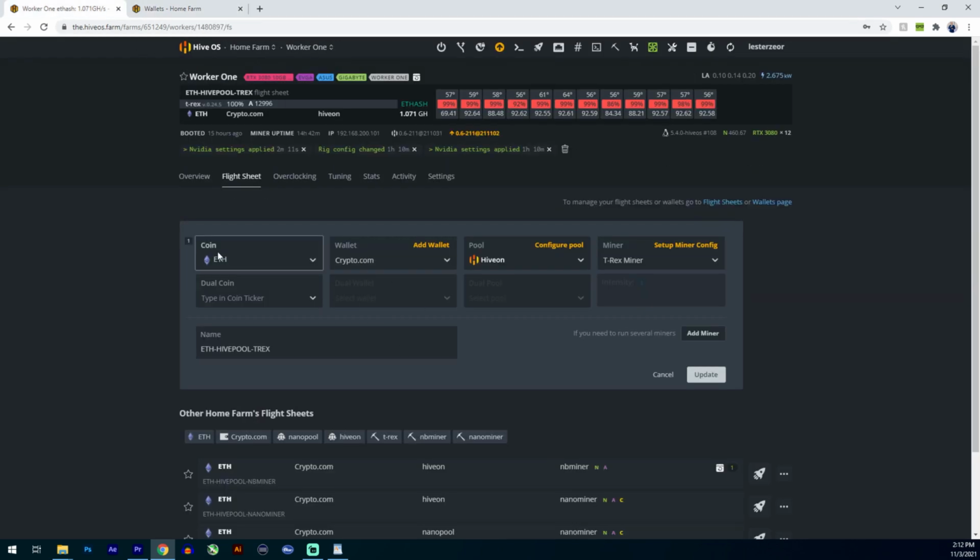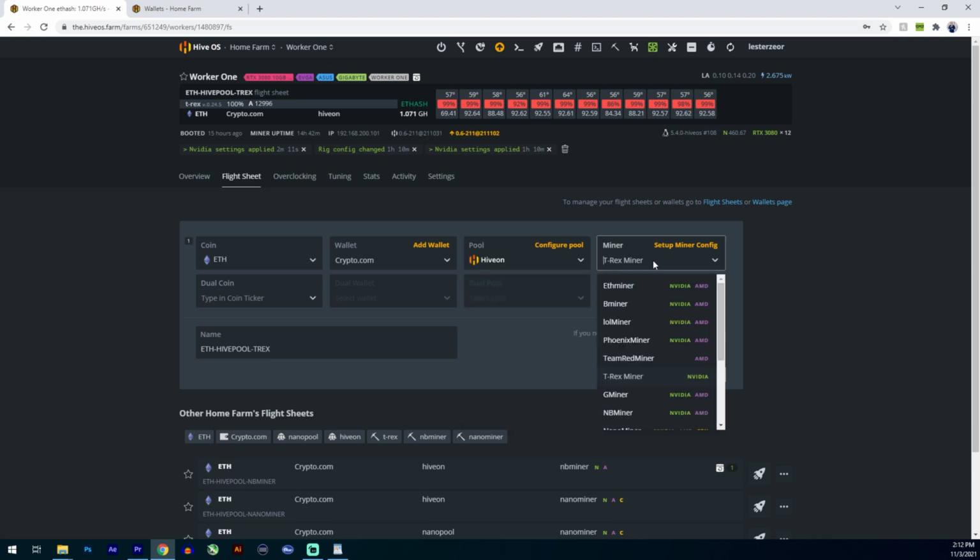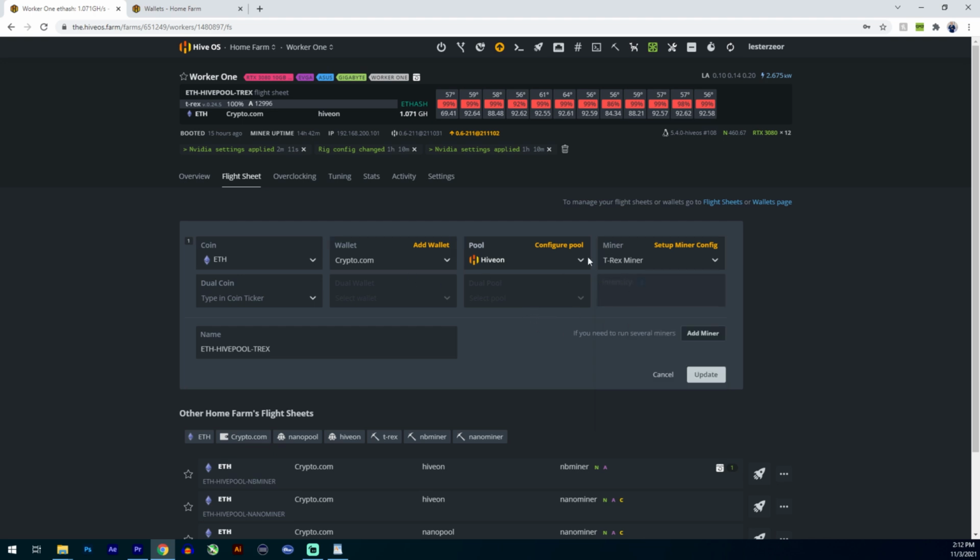And that's why it just comes up as just the wallet, because I have two different wallets. I have an Ethereum wallet on Coinbase and an Ethereum wallet on crypto.com. And then you're defining what pool you're using. I'm using Hive pool, and I'm using T-Rex miner for the 3080s. Well, for this specific flight sheet, I'm using Ethereum coin with the crypto.com wallet on Hive pool with a T-Rex miner. Once you update that, or you can name it as well.